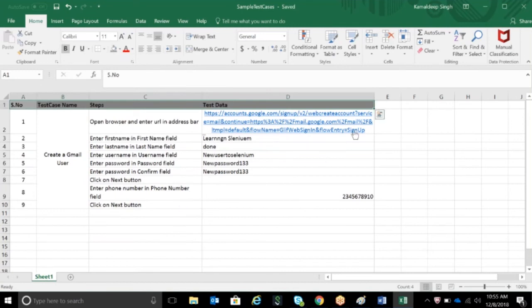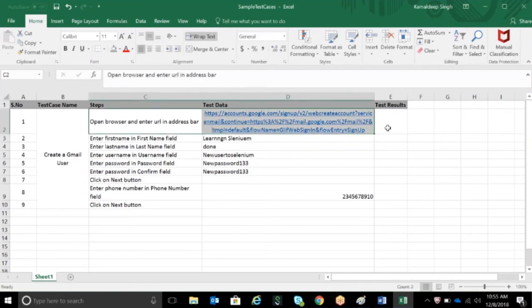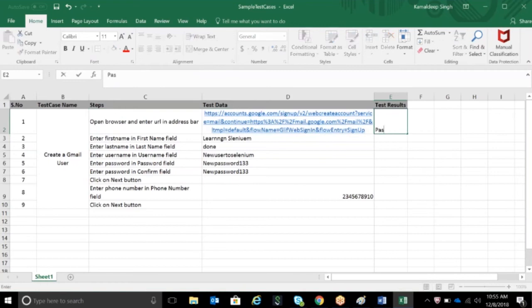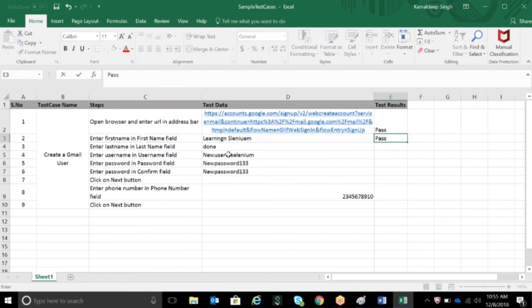So what would happen is we will create another column by the name of test results. This test result says that okay, if this step is getting passed, we have executed it, we will just mark it as pass. If this is also getting executed perfectly, I will just say it as pass. If this is also getting created, pass.